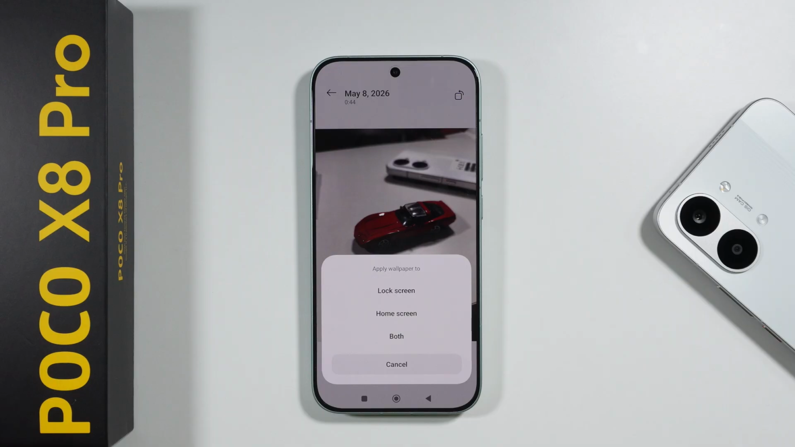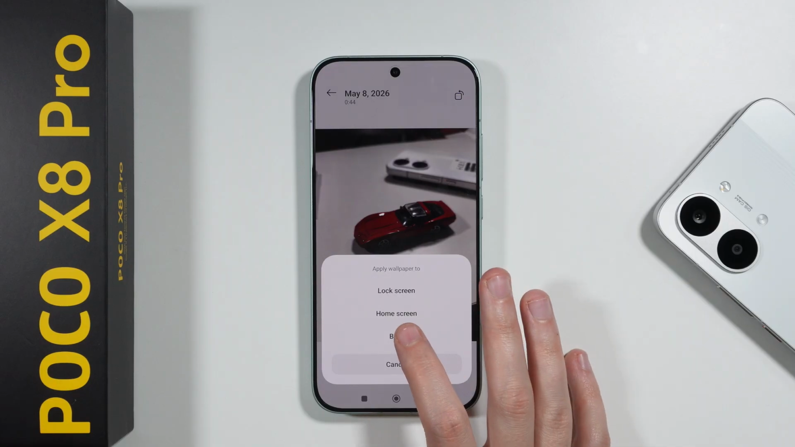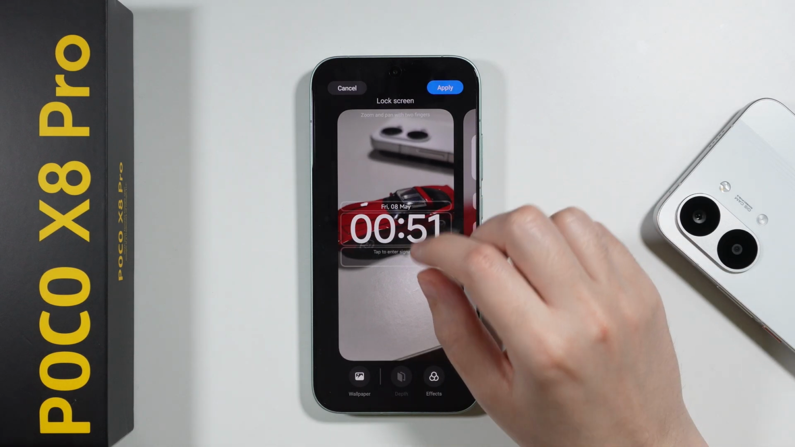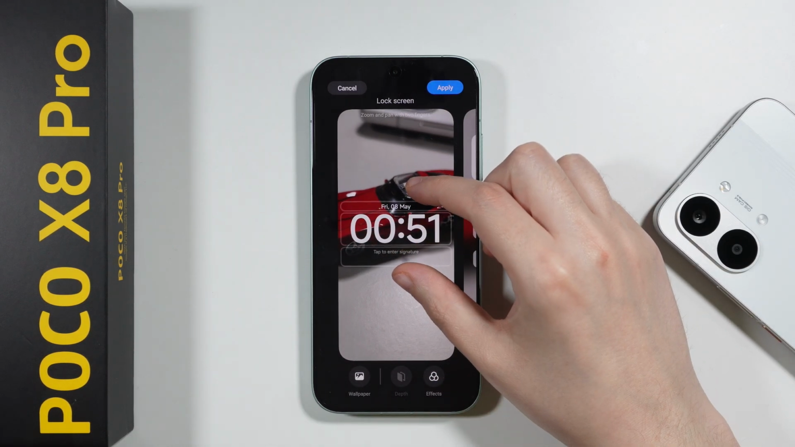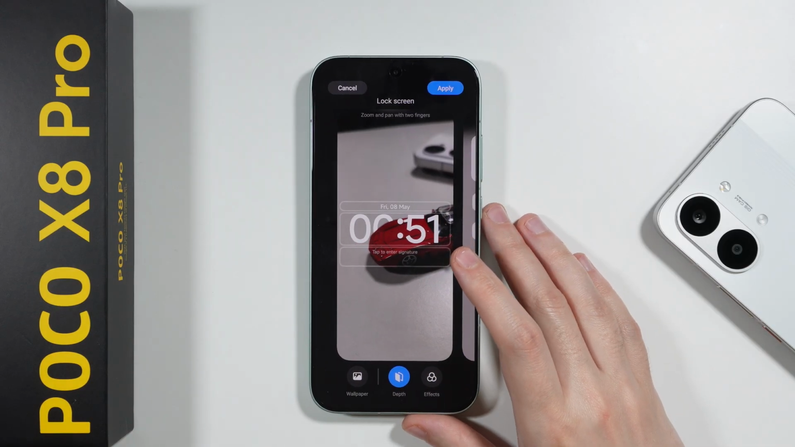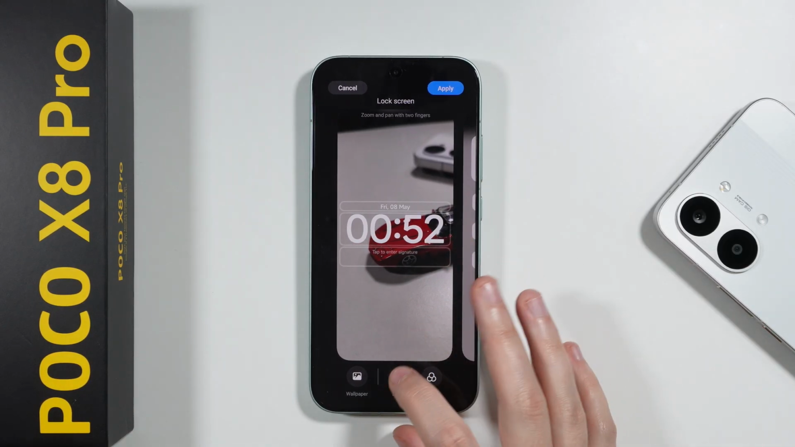Then you can decide if you want to apply it to the lock screen, home screen, or both of these screens. So I'm gonna choose for both. We can still adjust the wallpaper if you want to, so we can zoom in and zoom out. We can use two fingers in order to move the wallpaper around. Of course, we can use the depth effect if possible.